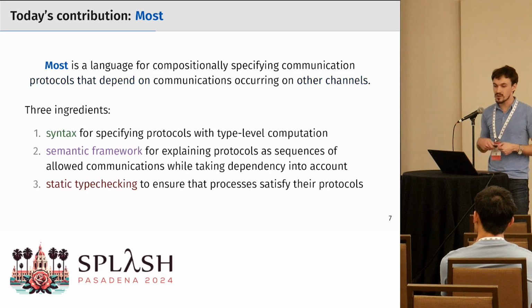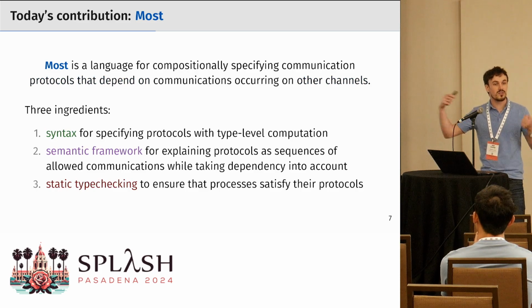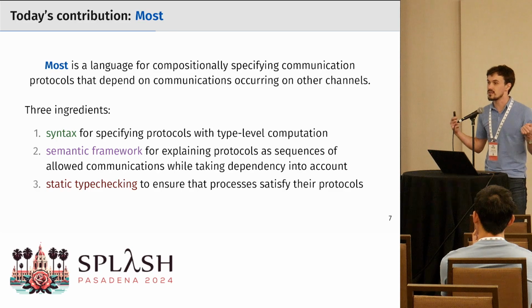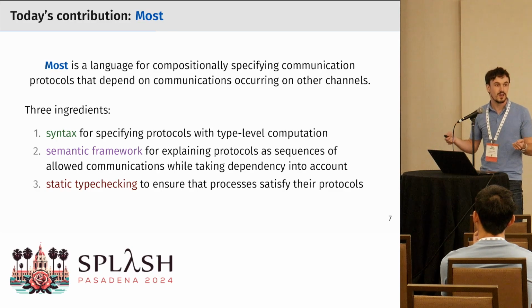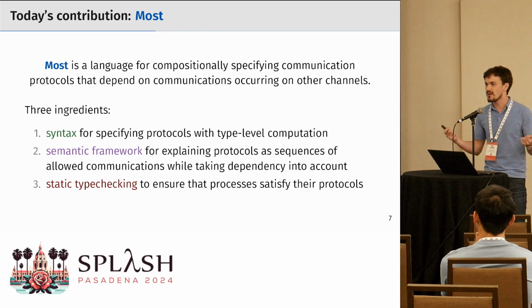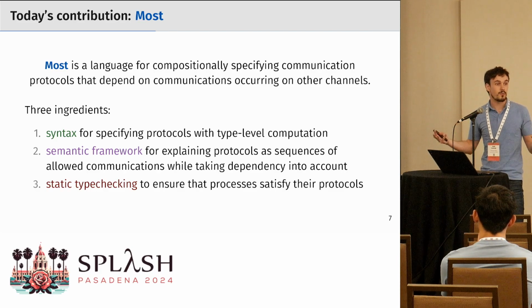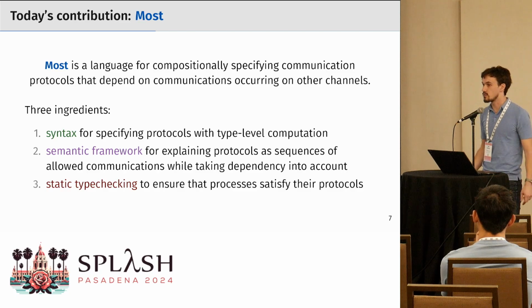And MOST has 3 key ingredients. So we introduce some novel syntax that lets us use type-level computation to specify these communication protocols. And then we give an interesting novel semantic framework for explaining what it means to have a protocol that has dependency, right? And then finally, we give a static type checking algorithm that says, given a specification, does my process, my program, actually satisfy that specification?